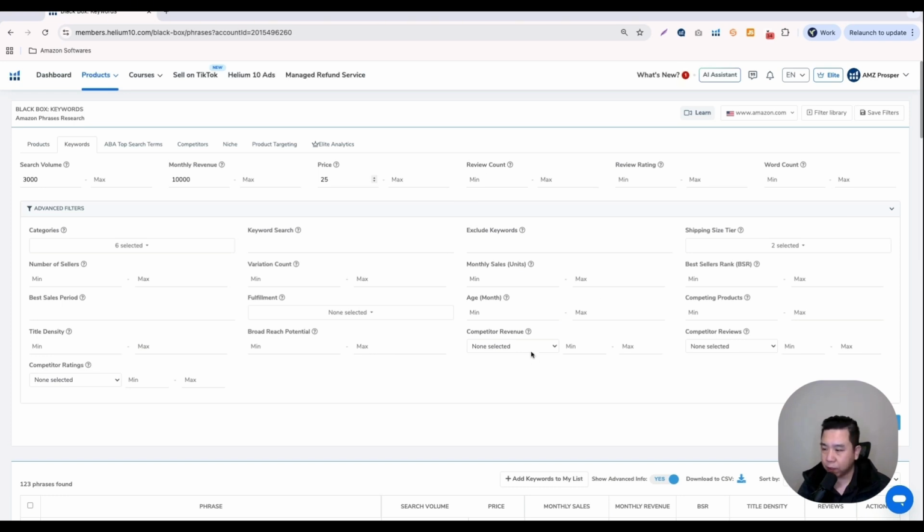And then we're going to move over to this competitor revenue. Now here's where it gets a little more advanced. This competitor revenue filter selects the top 10 ASINs on page 1. So when I'm selecting more than 10,000, I'm asking, okay, within the first 10 competitors or ASINs on page 1, I want 5 of them selling over $10,000 a month.